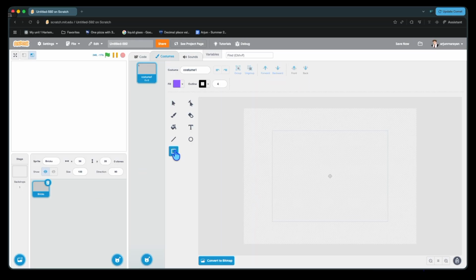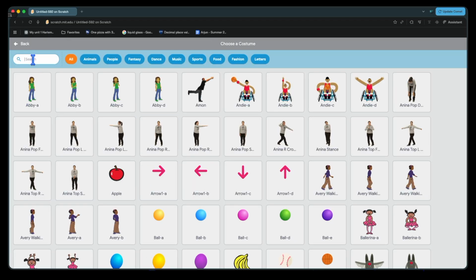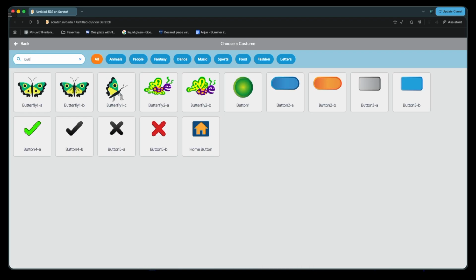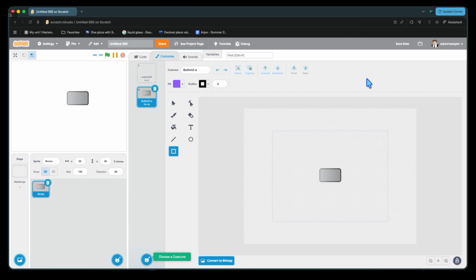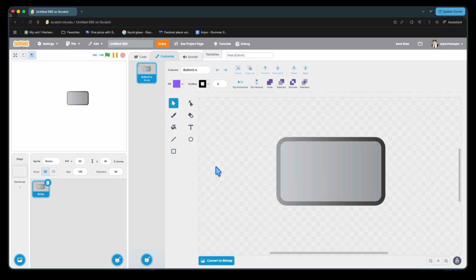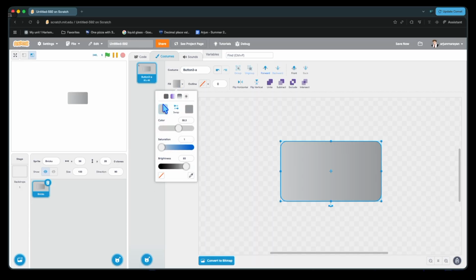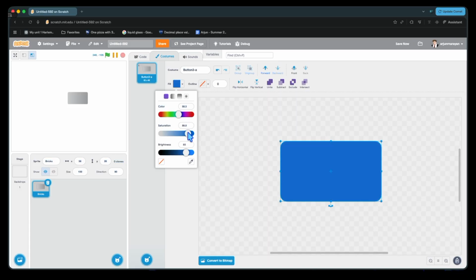And now what we're going to do is choose costume. We can call this, look for button 3A or 3B, it doesn't really matter. Then delete this blank costume. So what I'm going to do is remove this outline. And now this doesn't really matter. What I'm going to do is make this red.